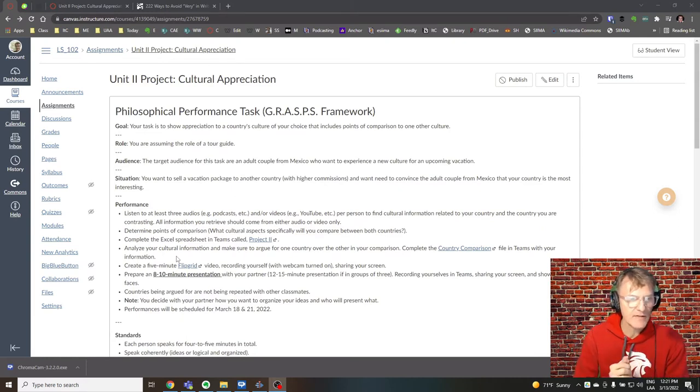Okay, the next point. Countries being argued for are not being repeated by other classmates. All right, so one of the documents that we're going to be looking at, well, the Excel spreadsheet, in fact, the one I've already mentioned. The purpose of having it all in one spreadsheet also is for us to be able to choose different countries.